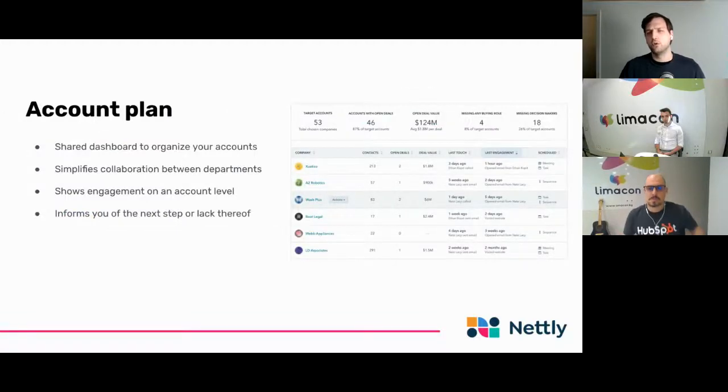When you have imported your contacts and your target accounts, you can now access your account plan inside of HubSpot. The account plan is essentially a shared dashboard for your sales department, marketing department, and customer success team, and it really simplifies the way you collaborate between the different departments. Account-based marketing is not only a sales or marketing or customer success initiative, it's something you do across all departments. This view shows you the engagement on an account level, and it informs you if you have a clear next step for each account.